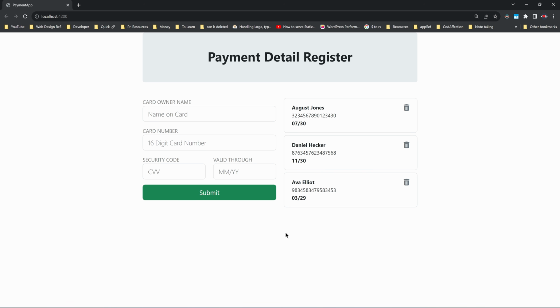Now if you want to update a record, select the corresponding item from the list, then the corresponding record details will be populated inside the form. Let's update this card owner name, then submit the form. That's it. You could see the newly updated value inside the list.